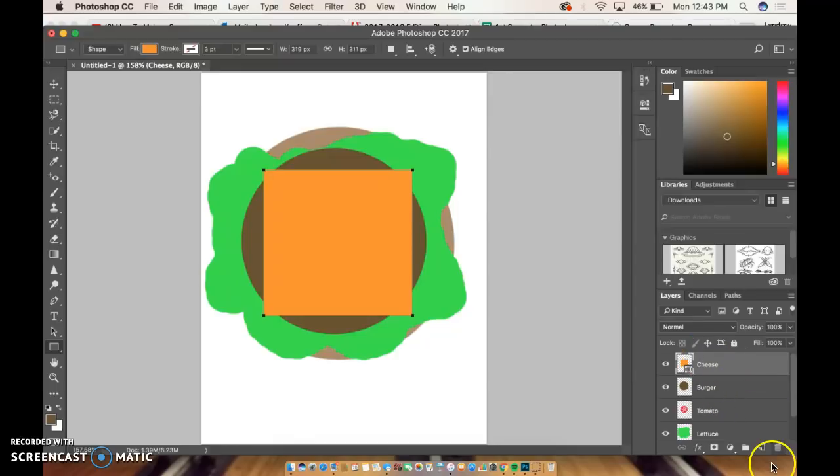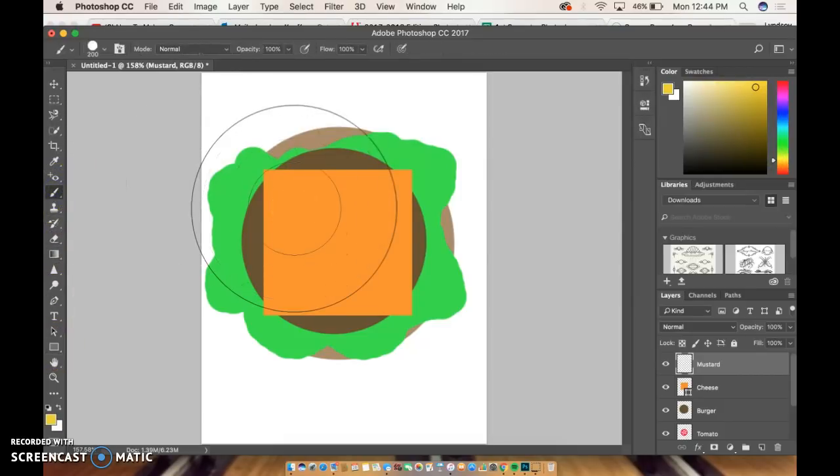We're going to come back to the cheese in a minute, but let's finish our ingredients. So make another new layer. Now this is up to you. You want to add ketchup, mustard, mayonnaise. I'm just going to add mustard for the sake of time, but if you wanted to add more condiments, have at it. Make them on separate layers. Make sure you go, so I'm still on my shape tool. I want the paintbrush tool. Need to make it smaller. And add some mustard.